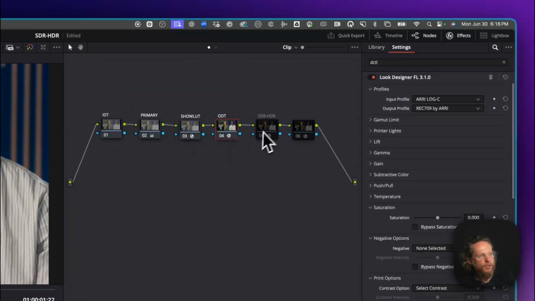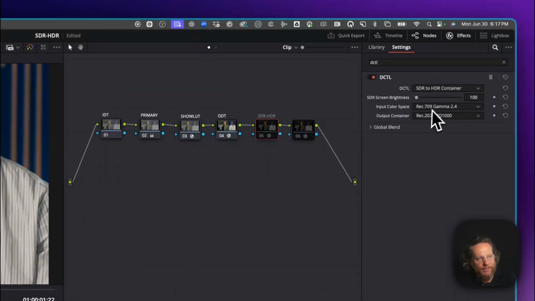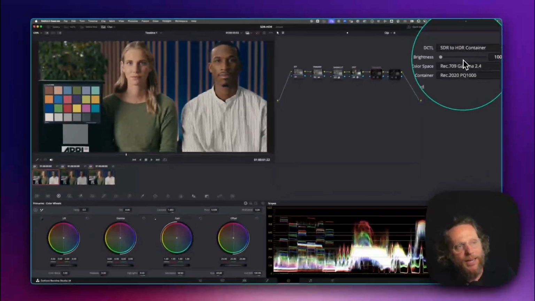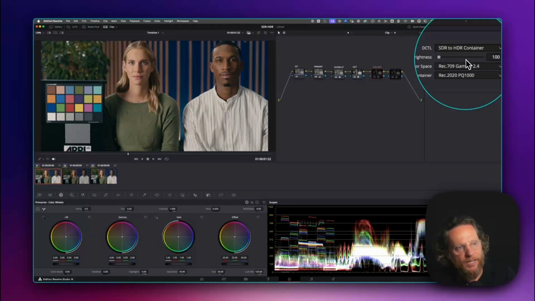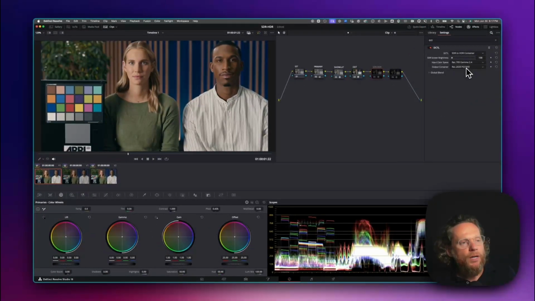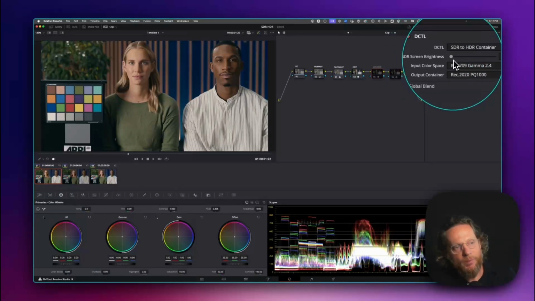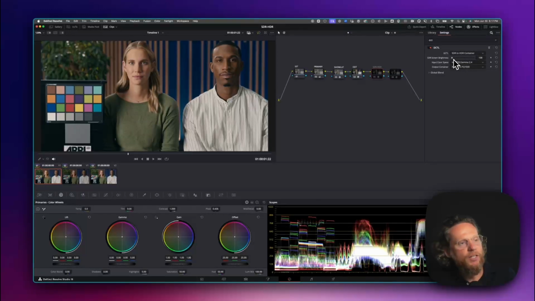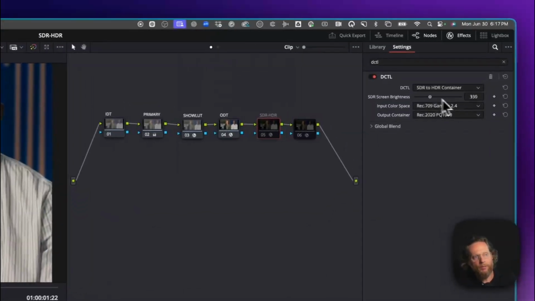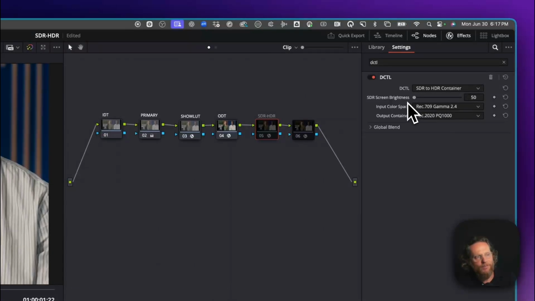Okay, what I'm going to do now is apply this DCTL, which is called SDR to HDR Container. There are a couple of things we need to do first. The first thing is to set our SDR screen brightness. By default it says 100, but it can go to whatever value you want.